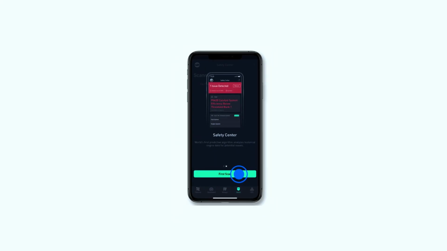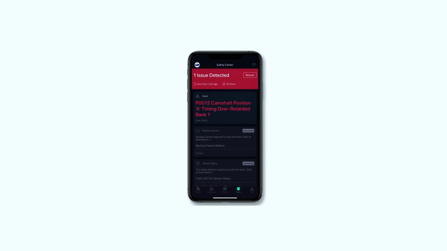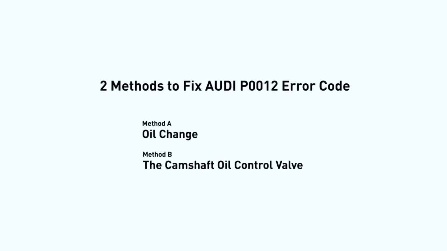Use the OBD2 scanner to scan your vehicle and see the error code P0012. It indicates the ECM has determined that the intake camshaft timing for bank 1 is more retarded than what the ECM has commanded it to be. Here are 2 of the most practical solutions to fix Audi's P0012 error code.